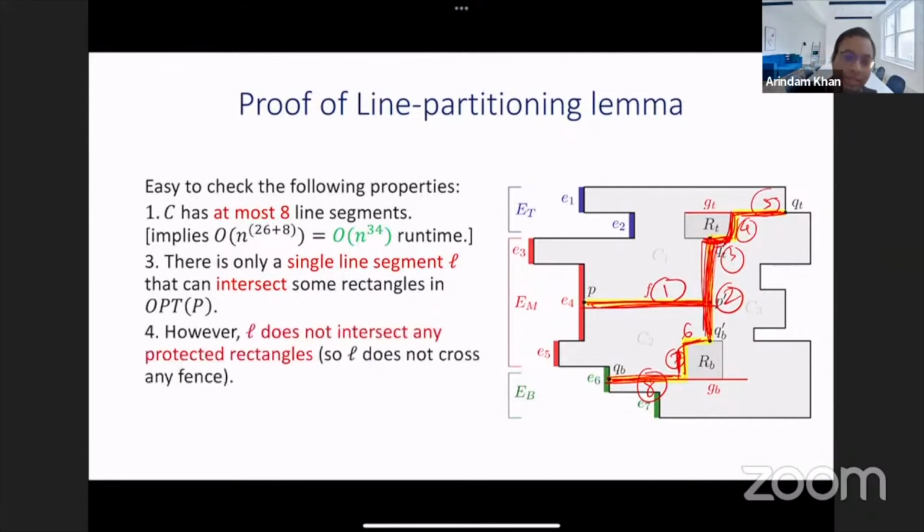And as you see, that L by definition, what we're doing is shooting this ray until it hits some protected rectangle, and then we take this bend. So it does not intersect any protected rectangle. That's also true. L does not cross any fence. So the first, third, and fourth properties are true.